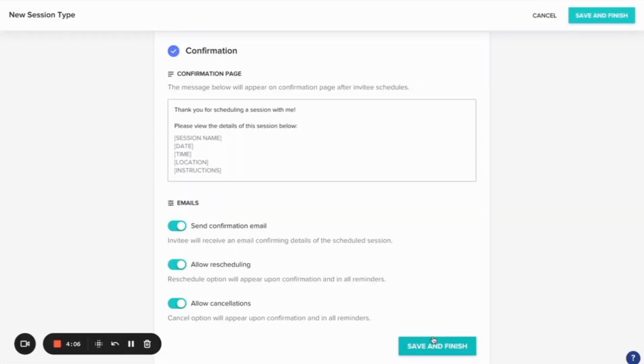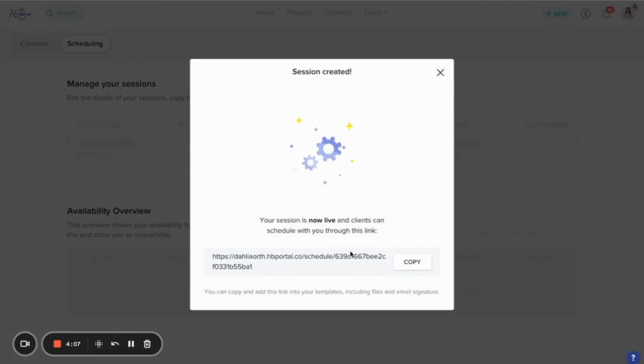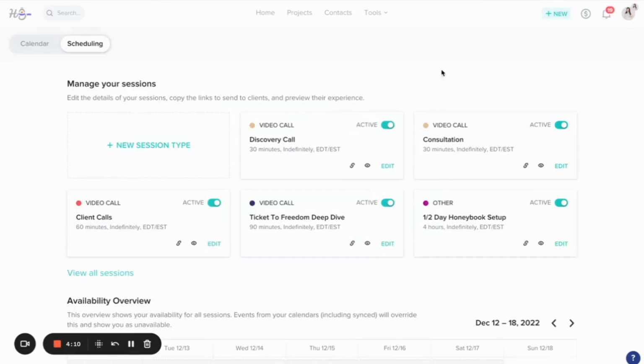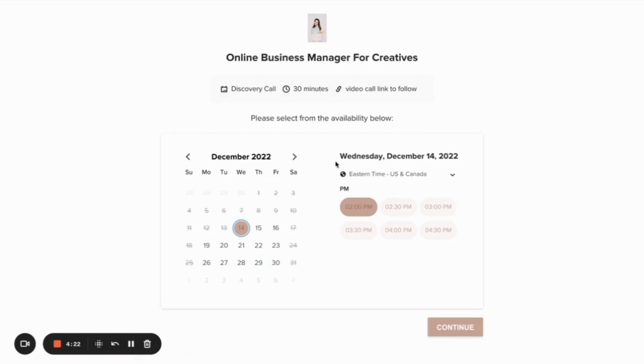So then when you're done, you just click save and finish. And then from here, we're going to click copy. You can also grab the link from here to copy the link and embed it into an email template or a button on your website, something like that. You also want to preview it. So that link will just go directly to the preview right here.